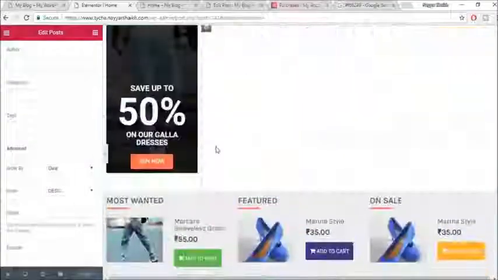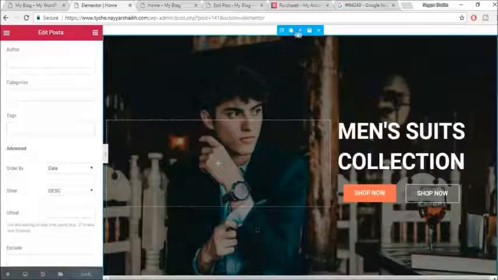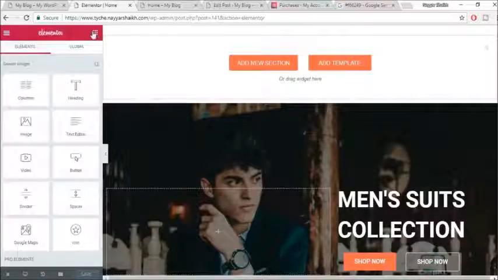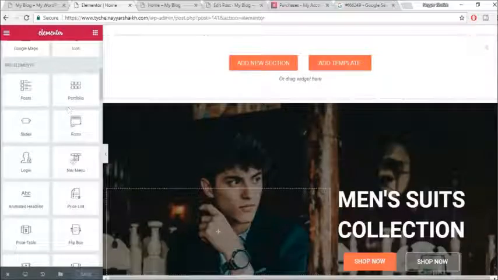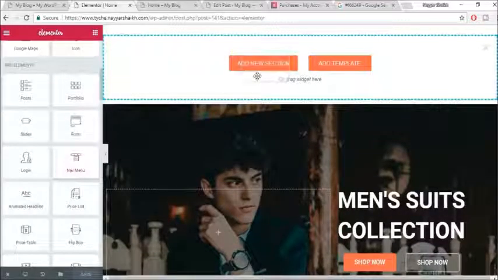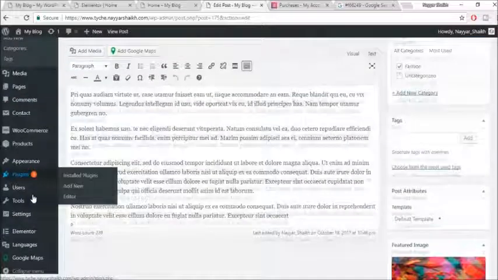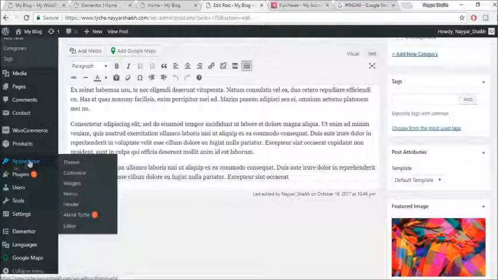So come back to this page. Now at the top, click on this add section button to add a new menu. Click on this button to go back, and here we have the nav menu. Select this, but first obviously we'll have to create a menu because we haven't created any menu. So come back to the dashboard and click on hover appearances, and you'll see menus. Click on menus.